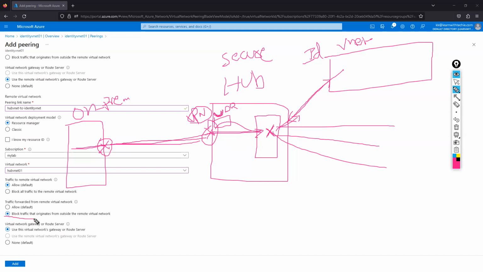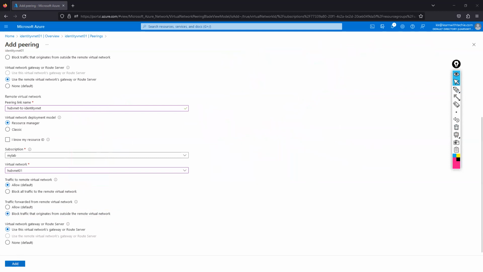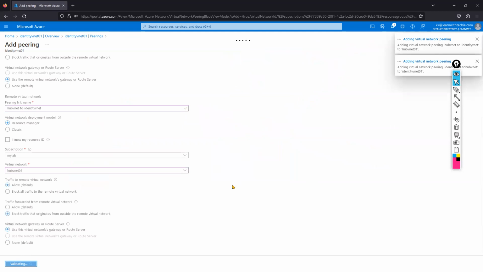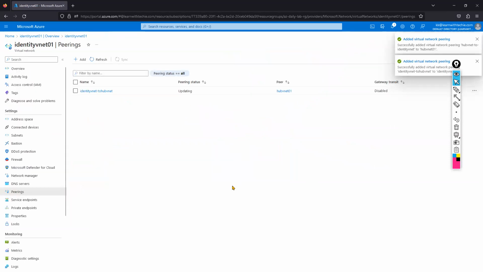And especially, block it from the hub VNet end, not from the identity VNet, the hub VNet end. We should block it. We should block the traffic that originates outside the remote virtual network. That is the blocking here, guys. That's the reason I'm blocking. So hopefully everyone got the clarity. So click on add.